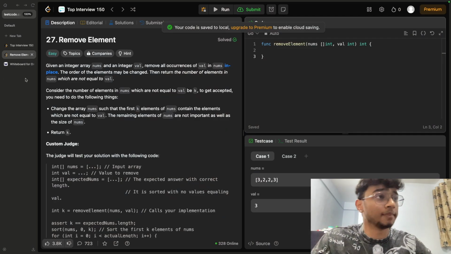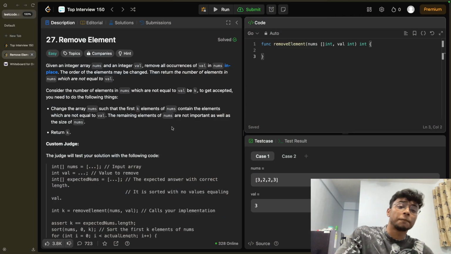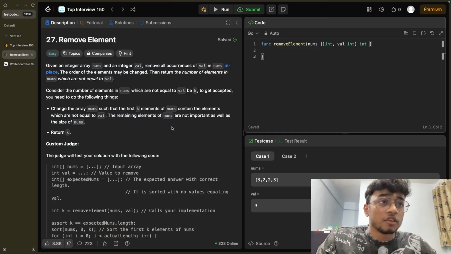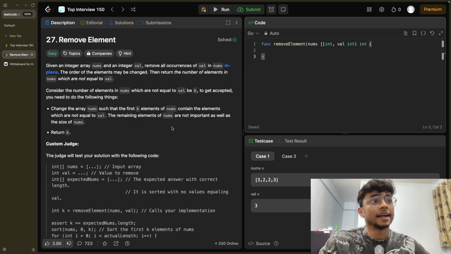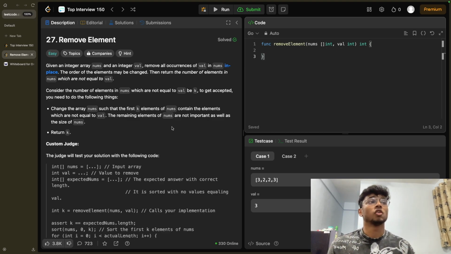Welcome to the second part of the series where we are solving the top interview 150 questions from LeetCode using Golang. Today we will be solving the second question of this study plan, which is remove element. In this problem, which I hope you have already read, we are given an array nums and an integer value val, and we have to remove all occurrences of val from nums in place.